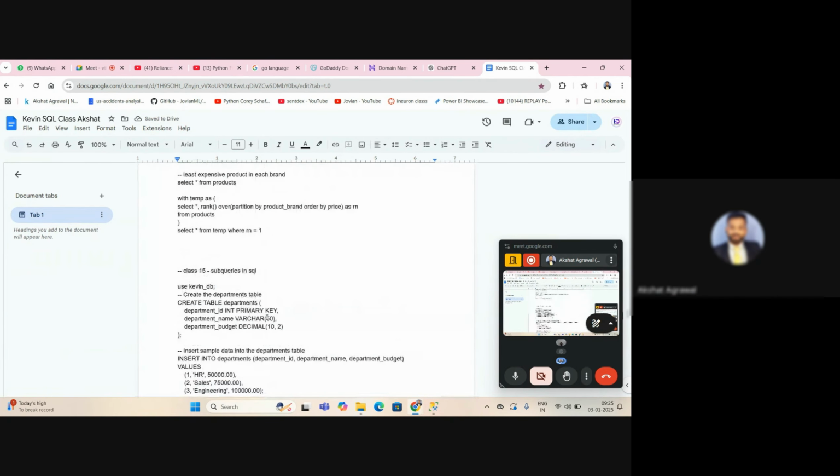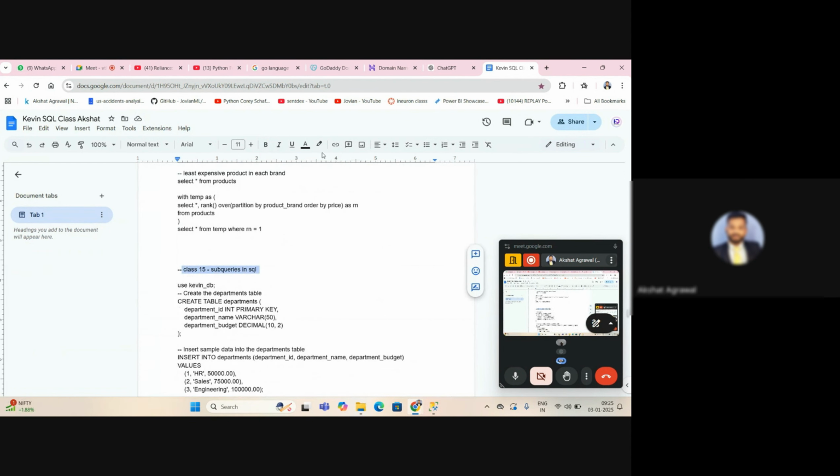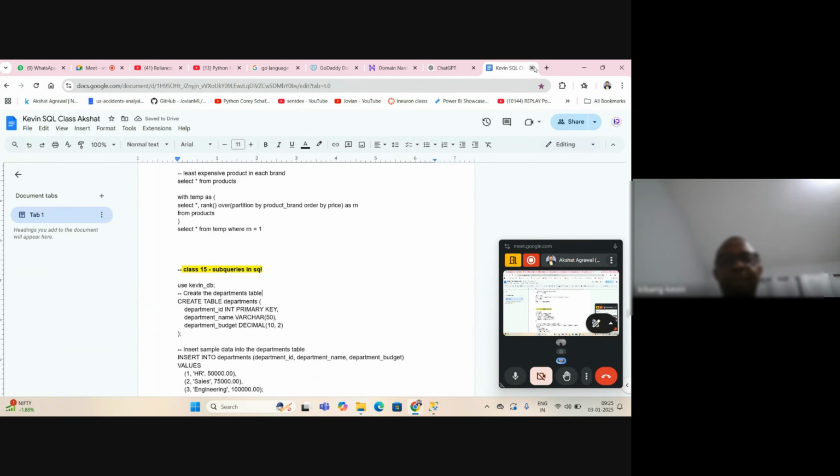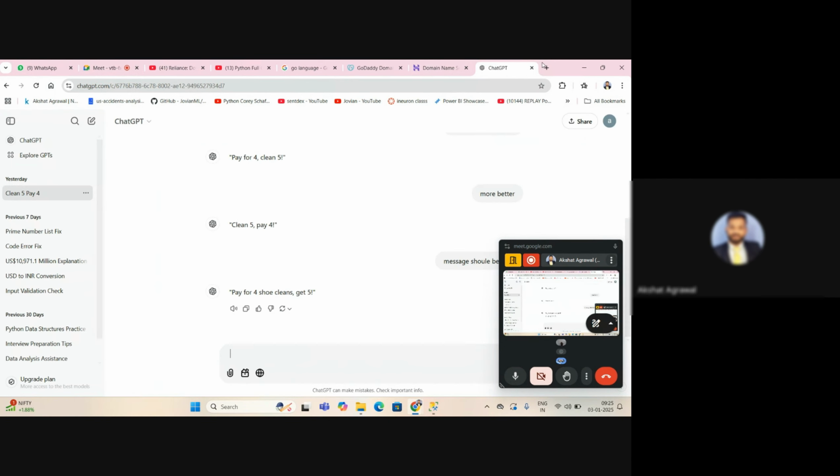This is all notes from today's class 15. I'll make it bold and highlight it in yellow so that you figure it out. Okay. Now let us see that SQL practice question.